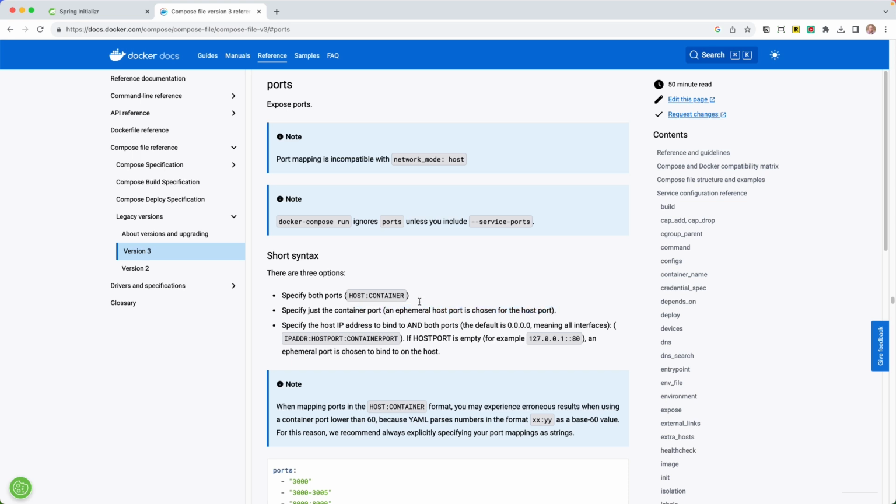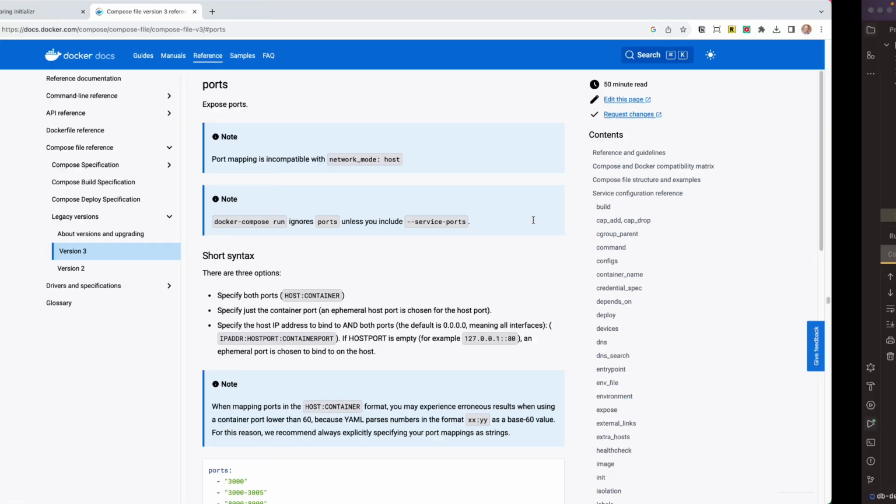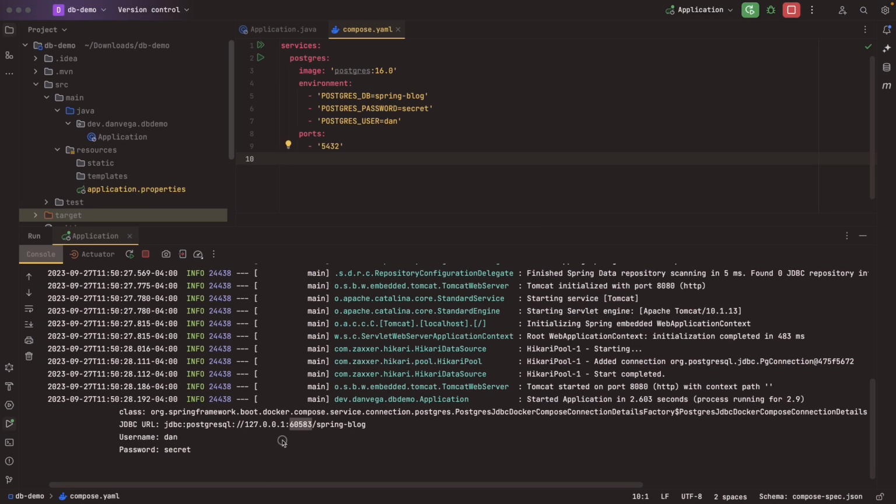So in this case, this is what we are doing here. We are saying, hey, the container port is 5432, but I don't really care what the host port is. And if we don't know what the host port is, then we can't really connect to it, right? So now what I'm saying here is I know what that port is.